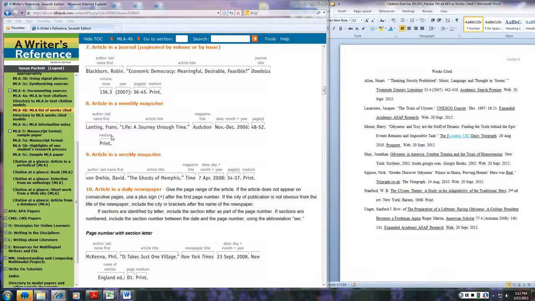For a monthly or weekly magazine: author's name, title of the article. When there is no question mark, it ends with a period. The title of the magazine, the date, month and year, the page numbers, which come after a colon, and a period. If it is a weekly magazine, everything is the same except you include the day before the month. Notice that you still have the same abbreviations, the same colon, the same periods.